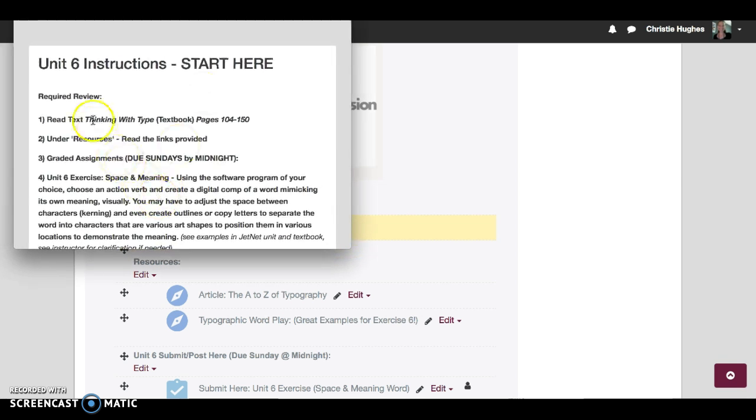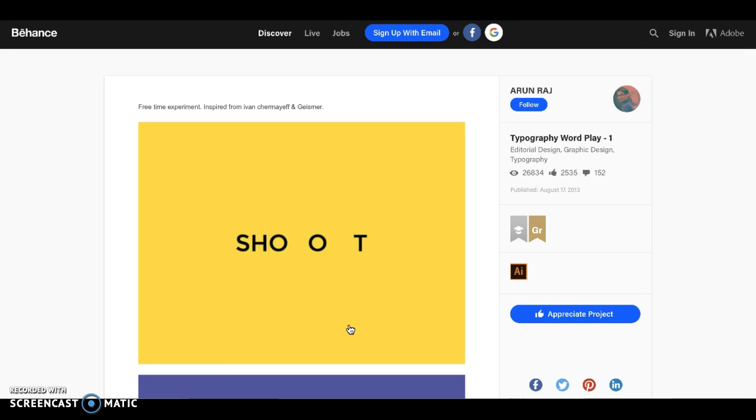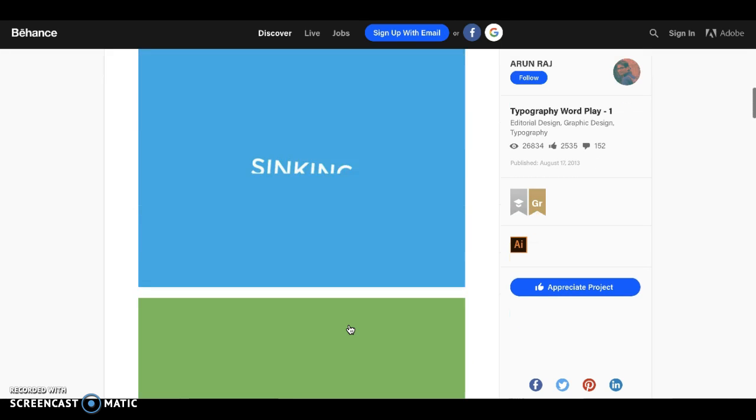For the instructions for this unit, you want to read pages 104 to 150. Just skim over some of them. We've been doing a lot of them, but I believe a lot of the bulk of what we're focused on is right within that page range. And then you want to read the links that I provided under the resources, A to Z of typography, and then typographic wordplay. These are some great examples for exercise 6, just to give you some inspiration. Please do not copy any of these. These are meant to inspire you and to give you examples of what I'm looking for in this assignment.